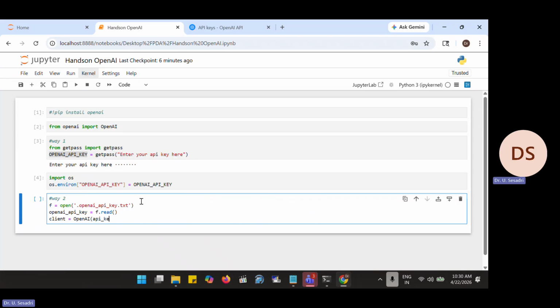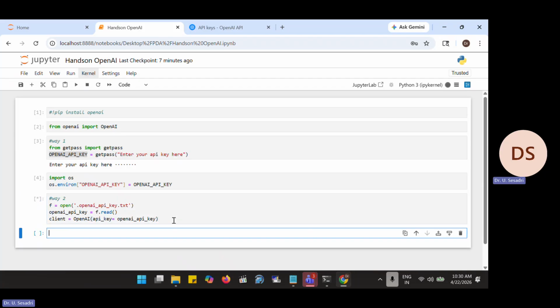API key equal to OpenAI key, we have to use it. This is the name where you are saving the OpenAI API key. We can give it in the parenthesis. This is the second way: whatever key is there in the file, that key will be read here. That is the second way to use the API key.